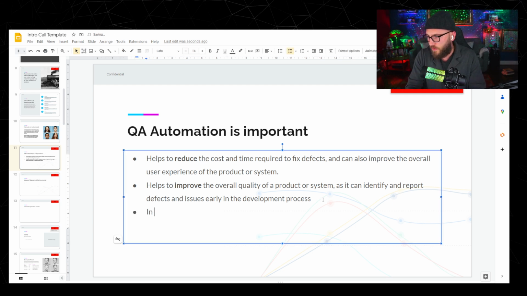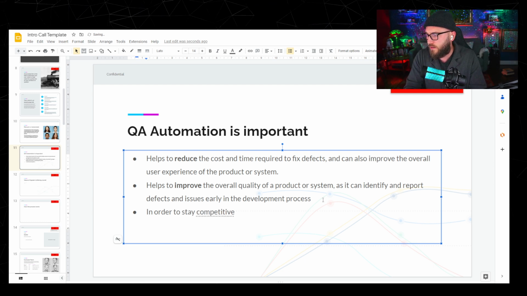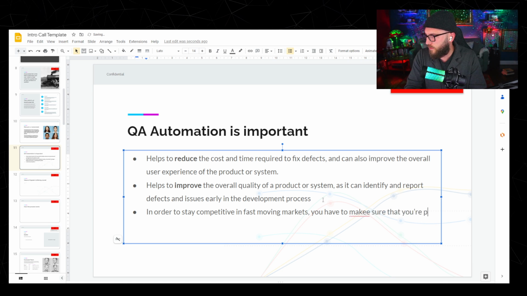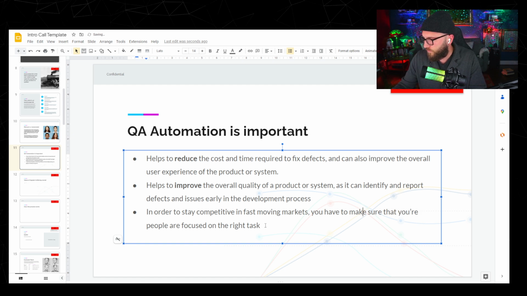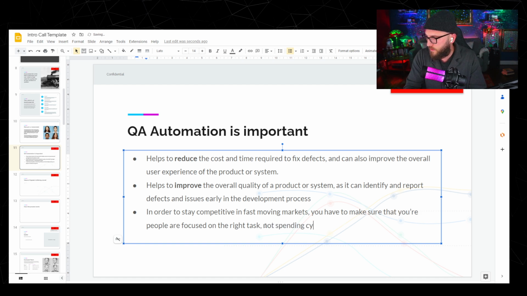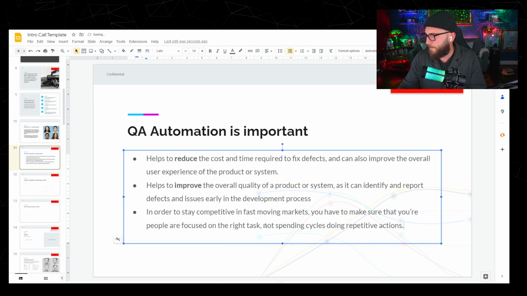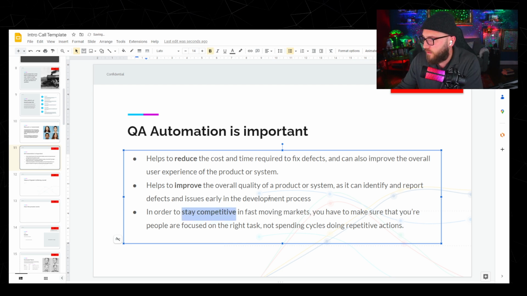You know, this is kind of my own stuff. You know, in order to stay competitive in fast-moving markets, you have to make sure that your people are focused on the right task, not spending cycles doing repetitive actions. Stay competitive is hot. It is hot.